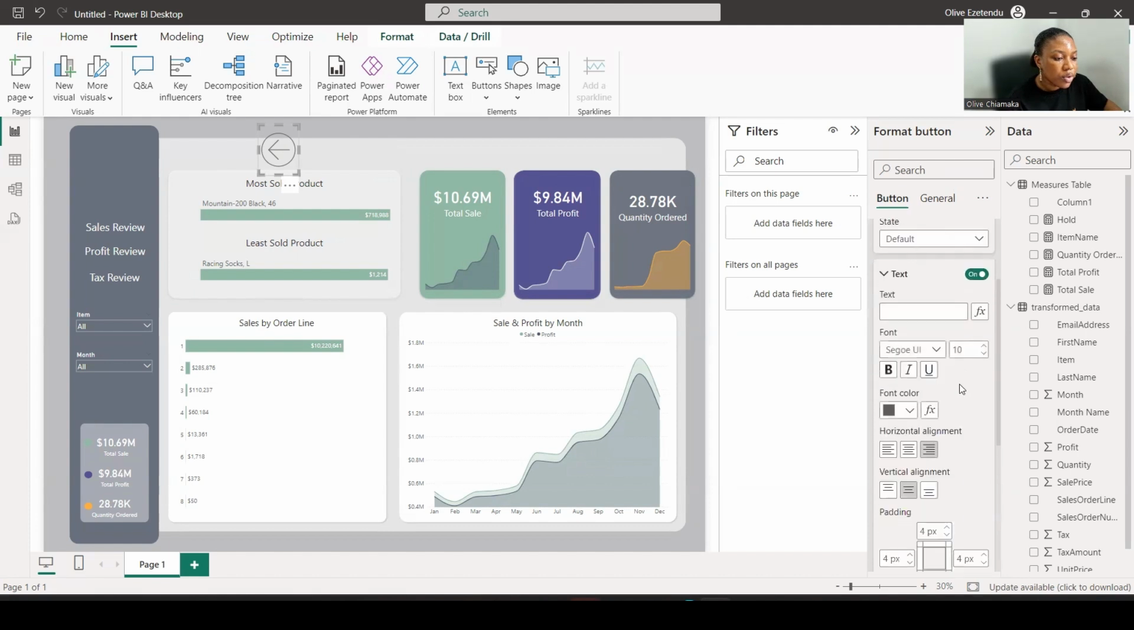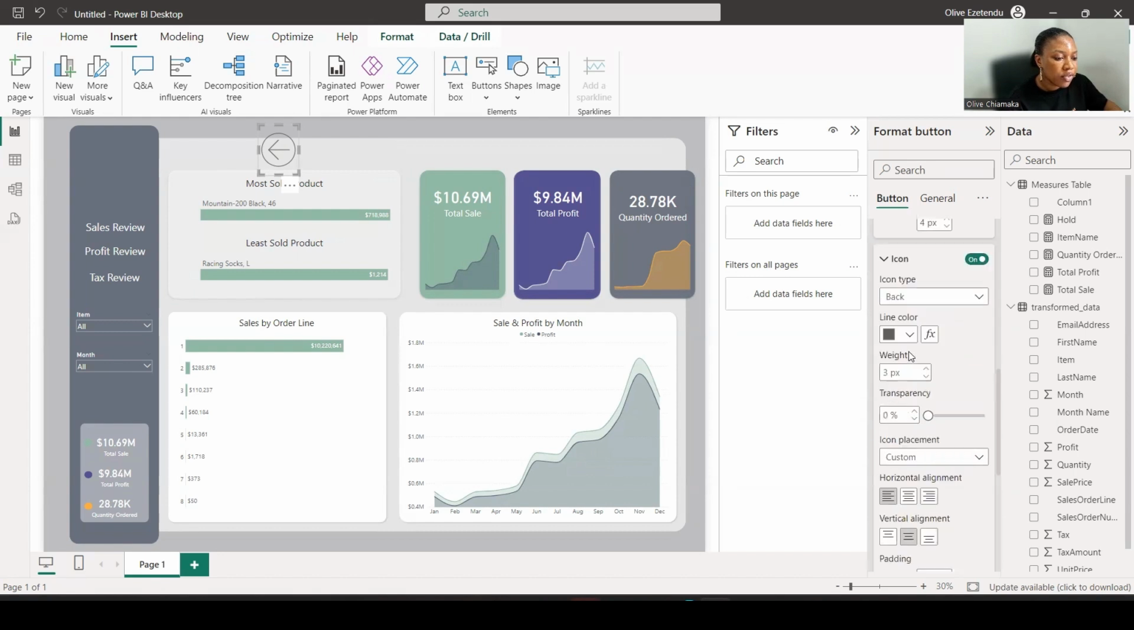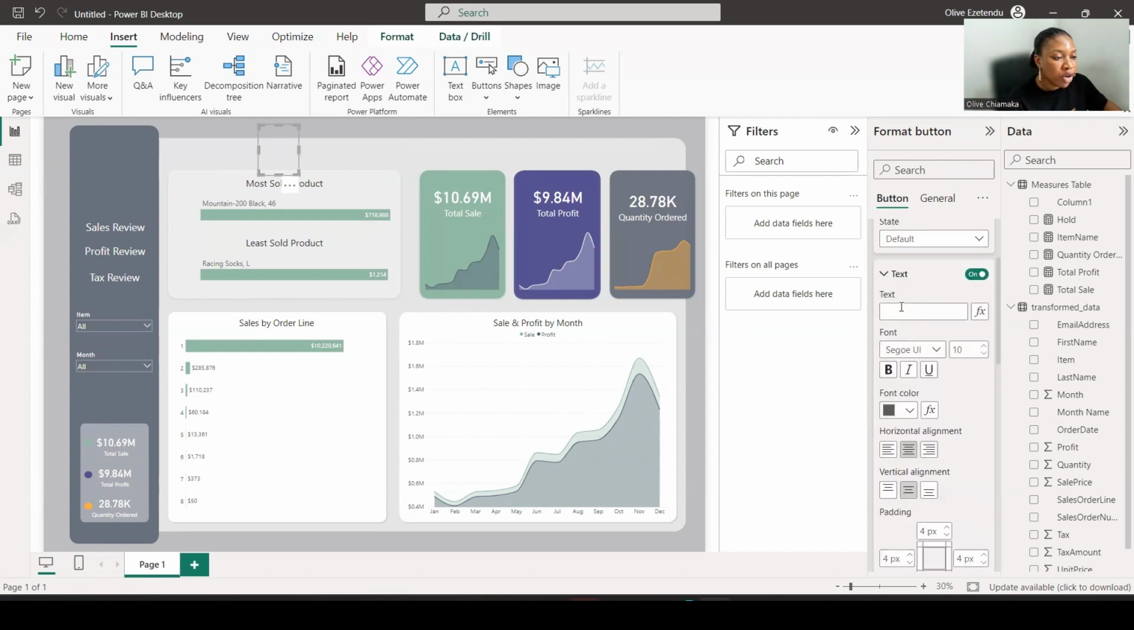Turn the text on. We want to get to the icon first of all, and we don't want the icon to be banked to the back. We want it to actually be blank. So now we can't see anything. So we have the luxury of writing whatever it is we want there. So we're just going to write explore reports, or you can write explore dashboard, or whatever it is you want.